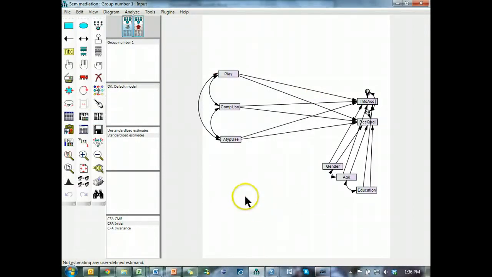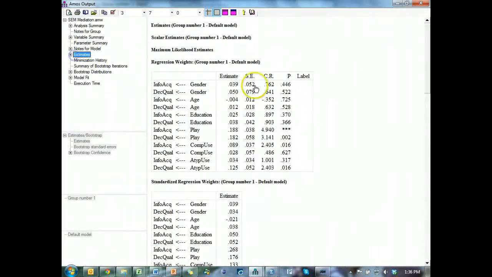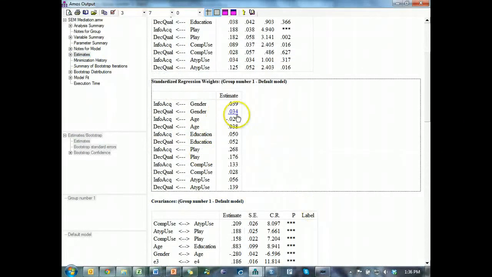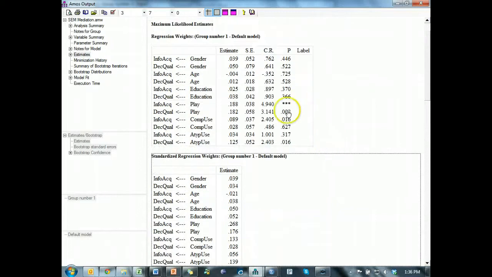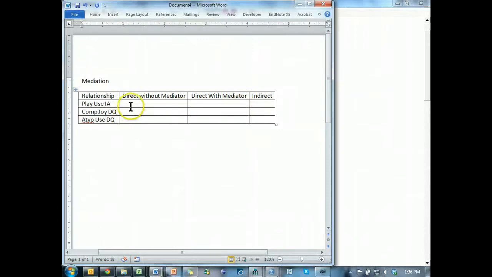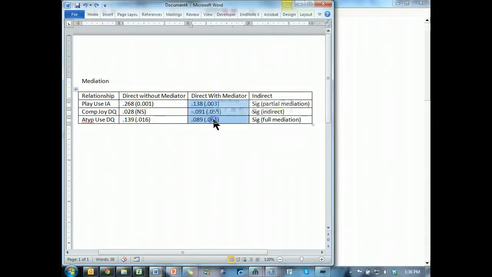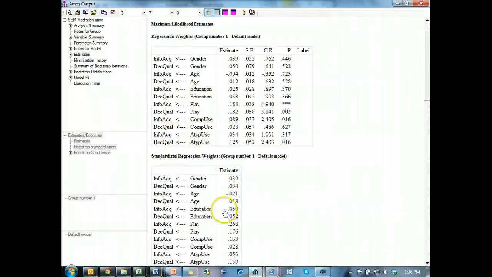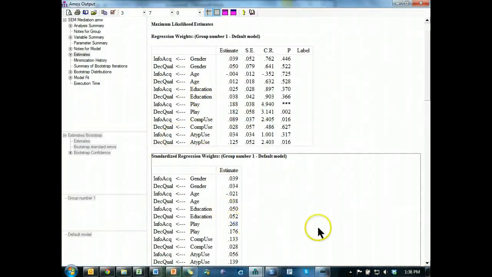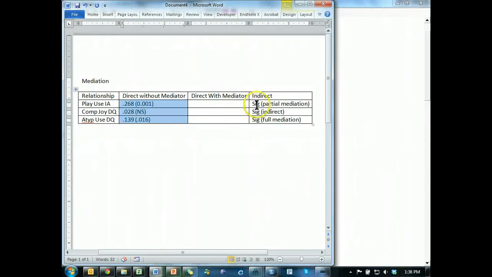Proceed, and go grab the direct effects from this table, the standardized regression weights table, and then get their significance from the p-values column in the regression weights table, which I've already done. Oh, and I just deleted it over here. Here it is. That's the direct without mediator. This column right here. And they should be the same. 0.268 is right there. Yep. Okay. Same. Let me get rid of this too.